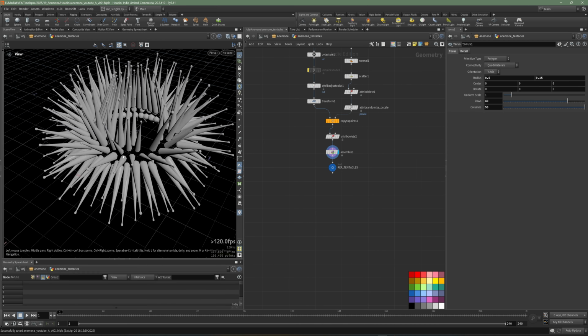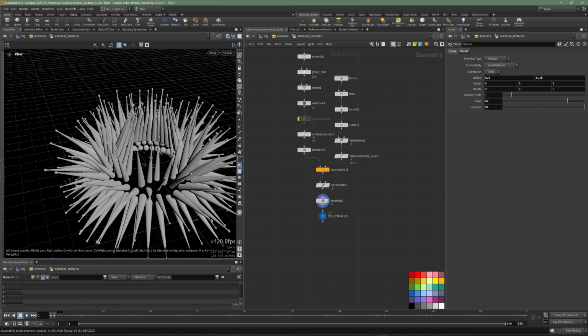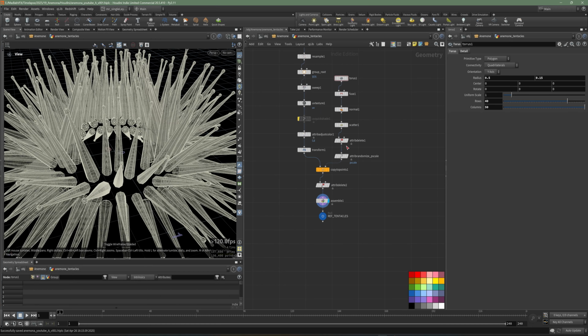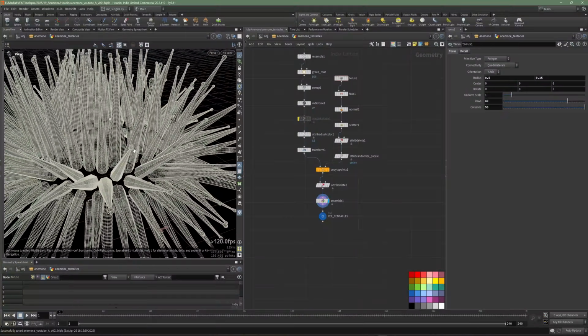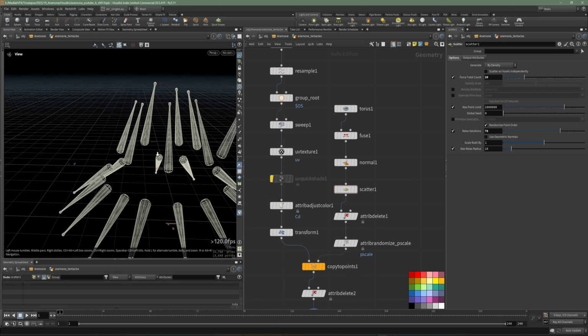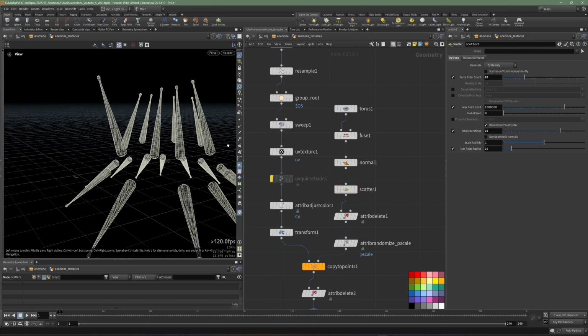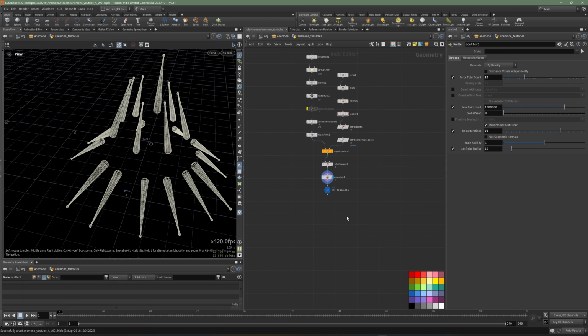Now you can test the simulation using a Vellum. But first, let's reduce the number of tentacles. We don't need too many tentacles for the initial test. We can reduce this a lot, like 20. We can apply 20 points and create a setup for the Vellum simulation.